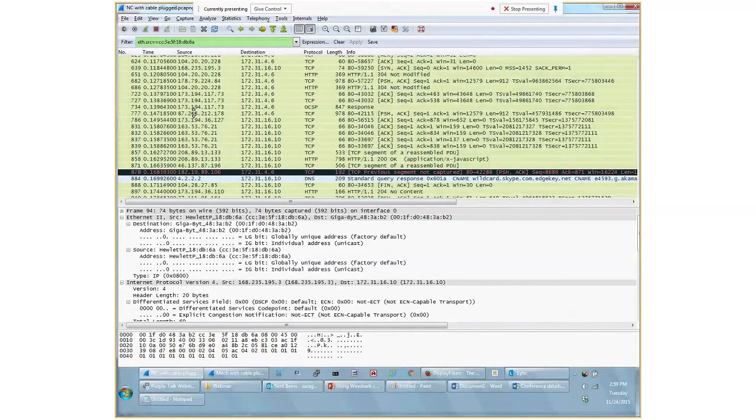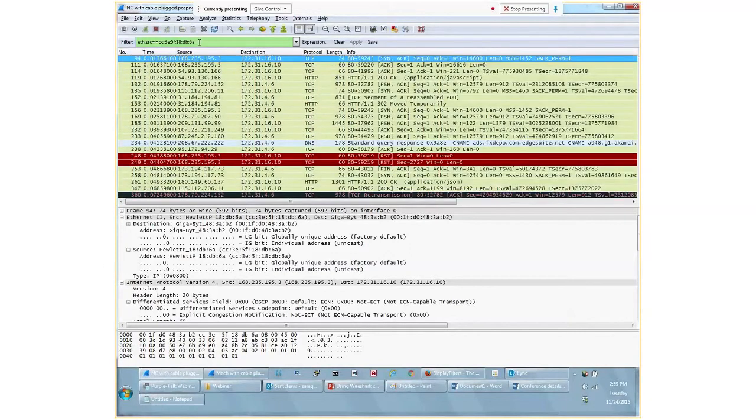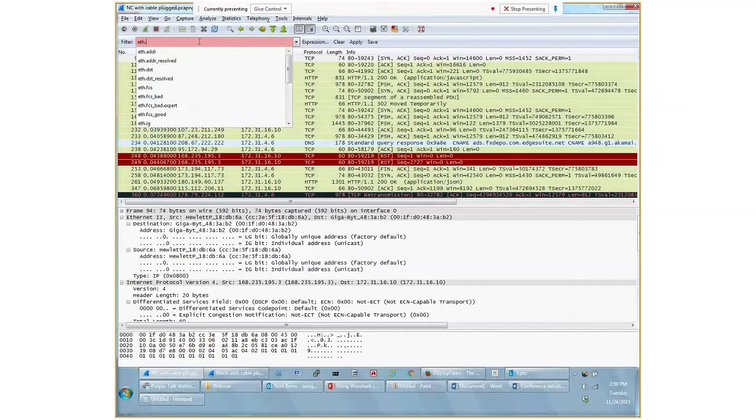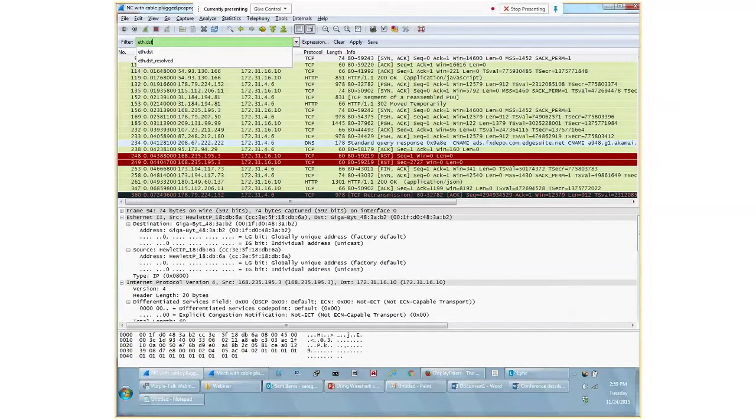Now, there's still much more filtering you can do. If you want to use destination, all you have to do is eth.dst equal to, and you mention the destination MAC address.